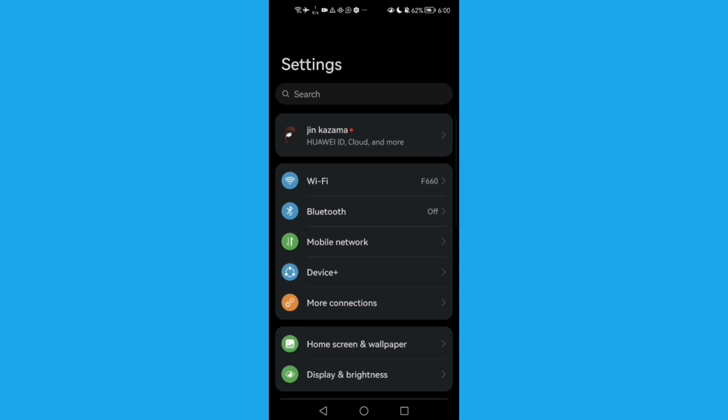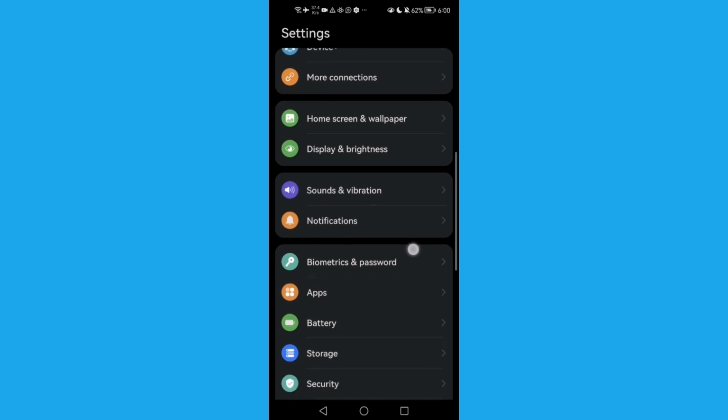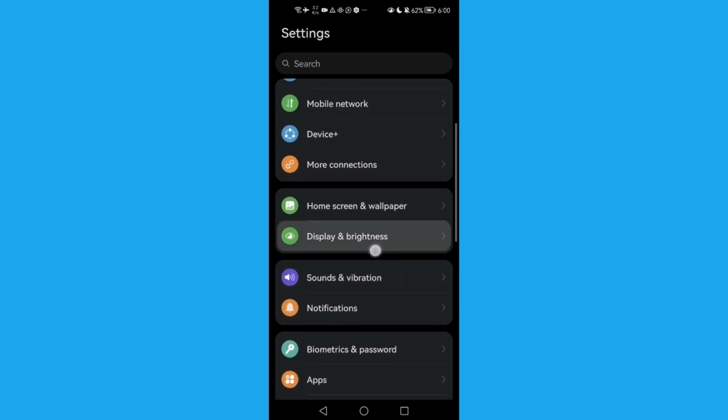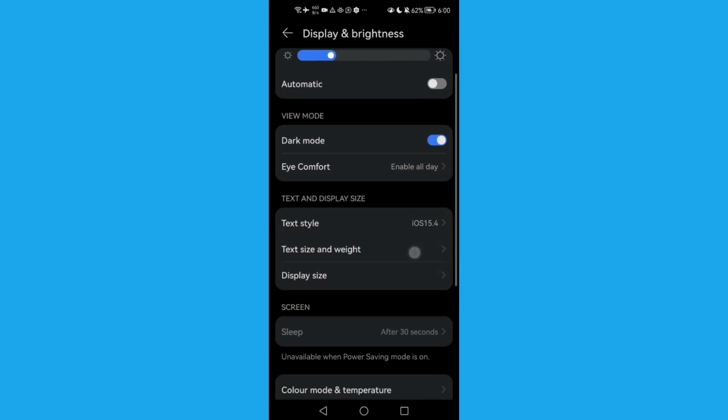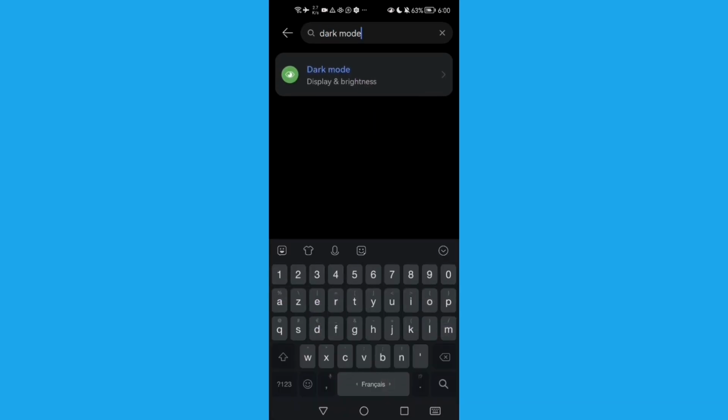First, open settings, and now scroll down until you find this one, Display and Brightness, or you can just type here "dark mode" and here you will find it. Then click on it.